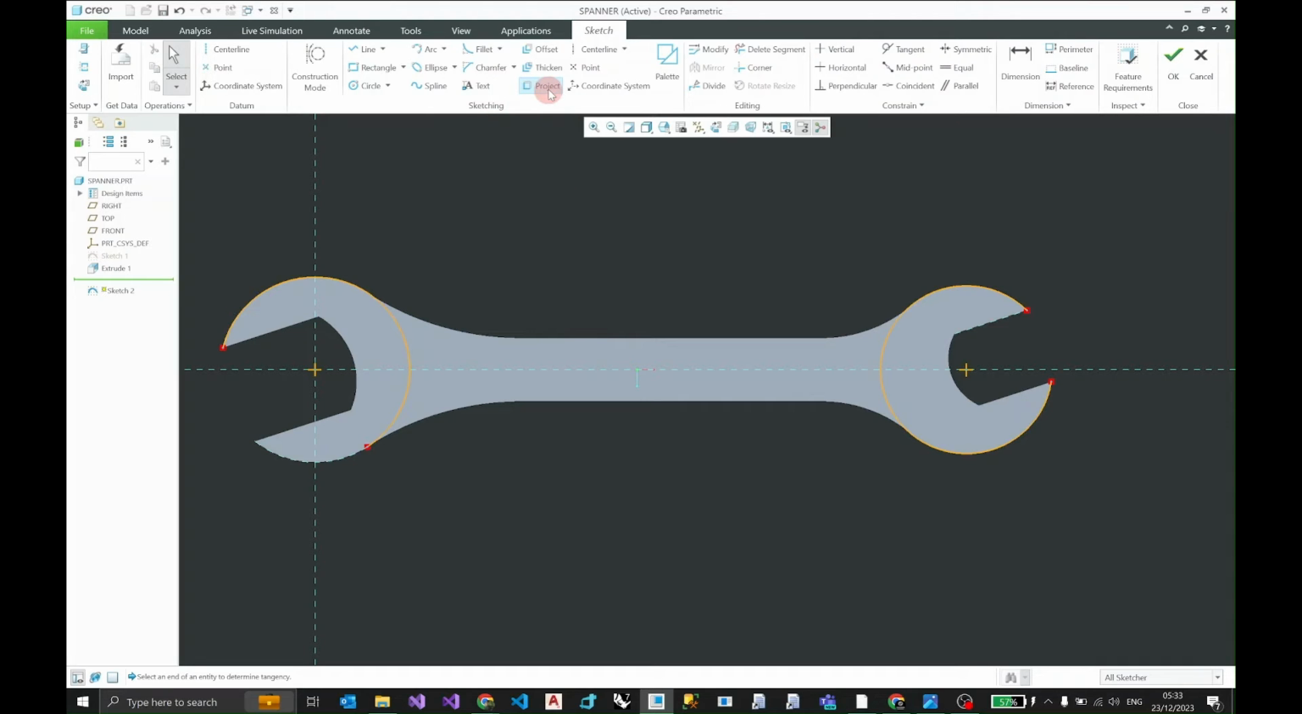Now I'm gonna select this project command, which is gonna project all these edges so that I can make use of them in this sketching. So I'm gonna hold Control and select all these edges that I need. So I'm holding Control while doing this.